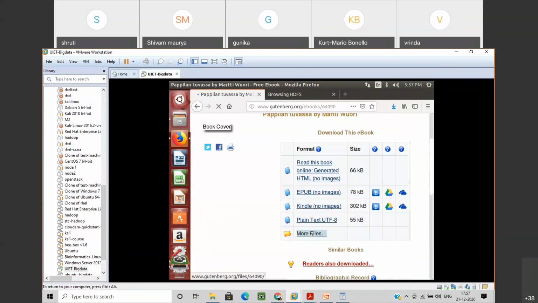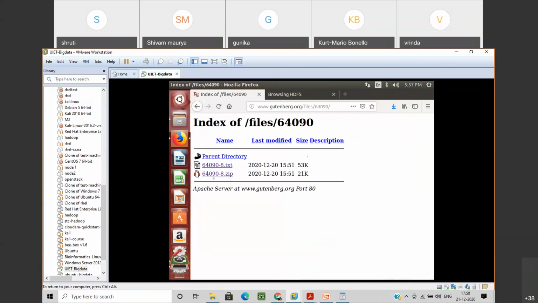If you are downloading the zip file, you can just unzip it. If you are downloading the text file, you can use it directly, but you can't download the direct text file from here. So first download any 3 books you want, or any 1 or 2 books, and calculate the word count on them. So we have taken the data from the internet in the form of a text file, and I'll show you.